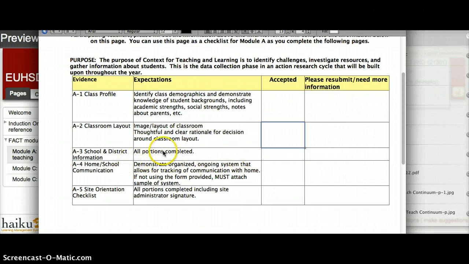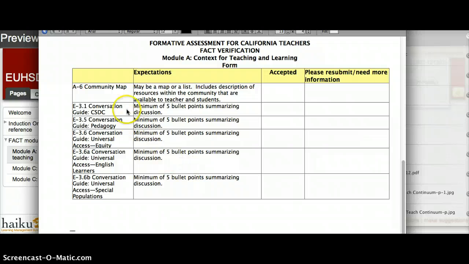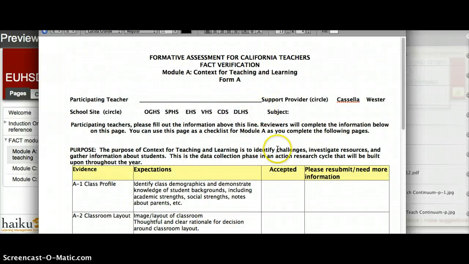School district information you will not need to complete, and you'll see how we deal with that in just a second. Homeschool communication, site orientation checklist, and then down to community map. And these are the conversation guides where you will have a conversation with your support provider on these different topics, and there are documents that go with that. So you will need to submit this along with the work that you do for Module A. We will then use this to communicate back to you what's been completed and what needs a little bit more work.